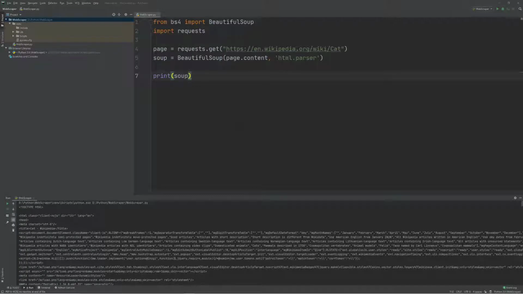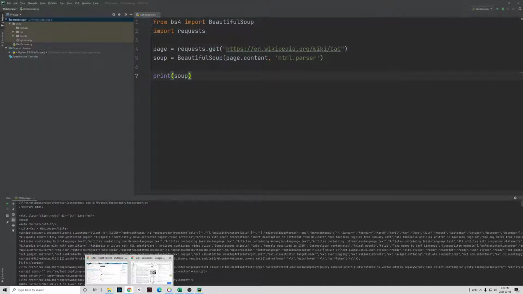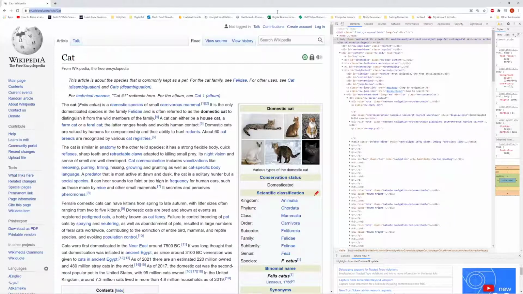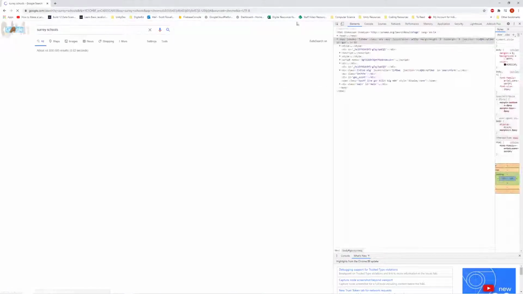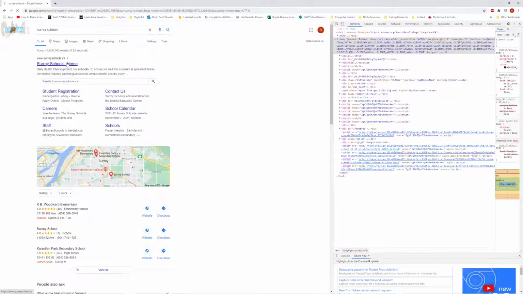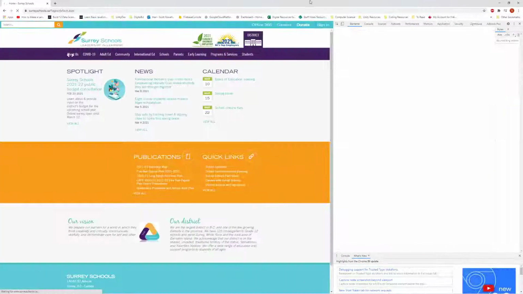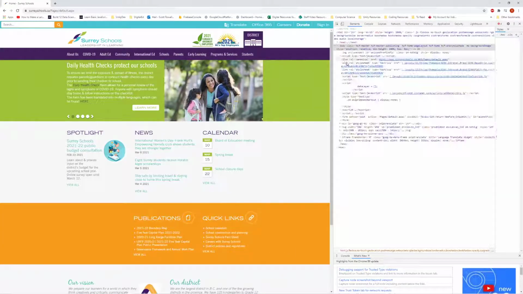Let's try to extract and unravel some of the deeper ingredients in this massive, complicated soup so that we can actually extract and scrape the data that we want from a website. In this section, I would like us to go to the Surrey Schools homepage and leave our sidebar over. Remember, F12 closes and opens this.